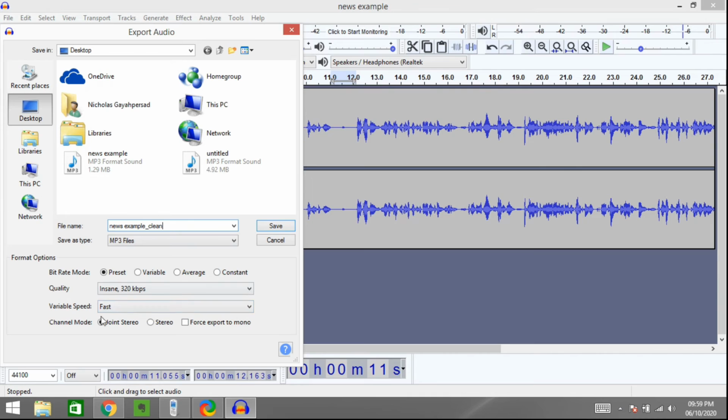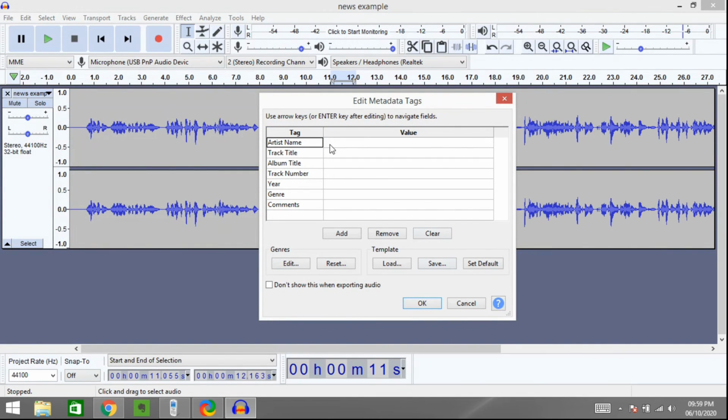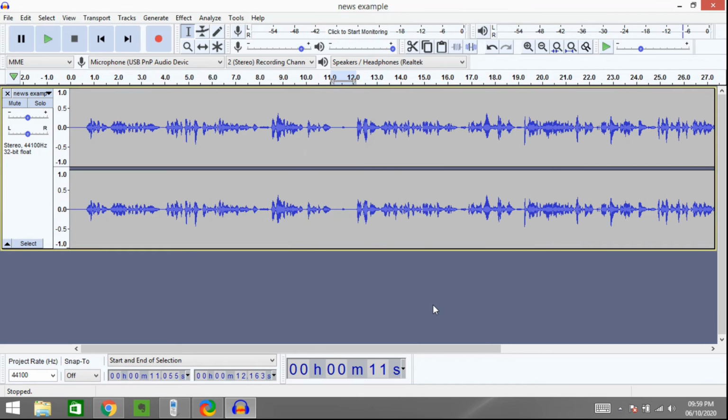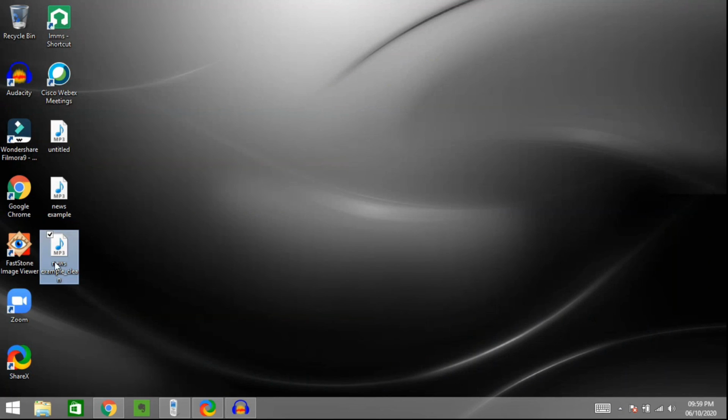You can set your presets, so what quality you want it to be saved as. Now you don't need to edit these things right now, so you can just leave this blank. Click OK. And that's it. The audio file has now been saved. You will see it appear on your desktop because that's where we saved it.